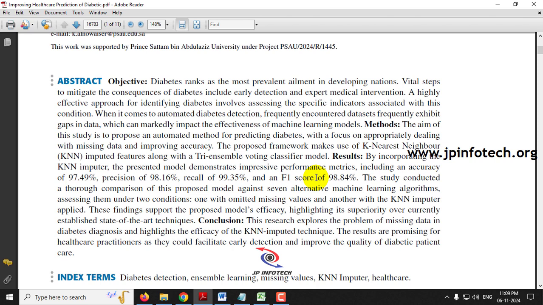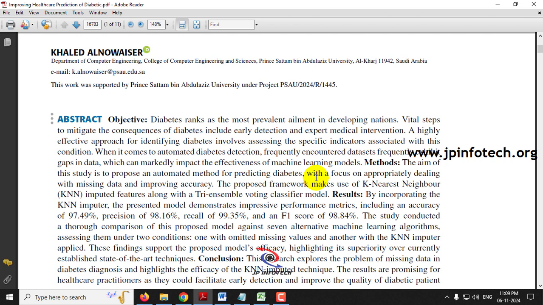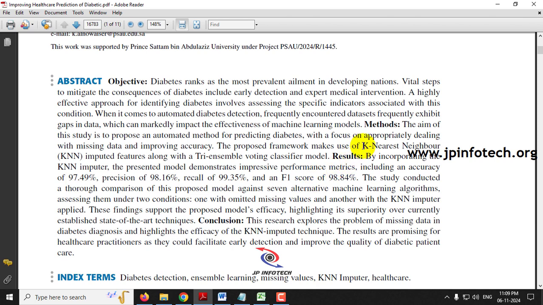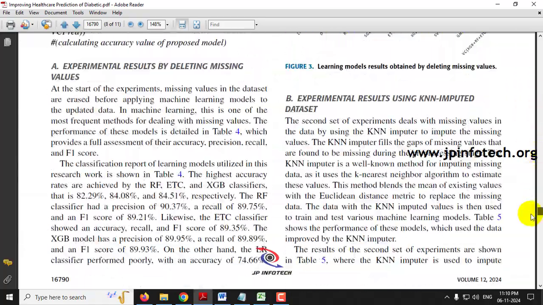So in this base paper, the authors have implemented the prediction of diabetes using machine learning algorithms. The main study is to propose an automated method for predicting diabetes. The authors have used K-nearest neighbor imputed features along with a tri-ensemble voting classifier model. Using this, they have achieved an accuracy of 97.49%. And kindly note that we are not going to do the same as mentioned in the base paper.